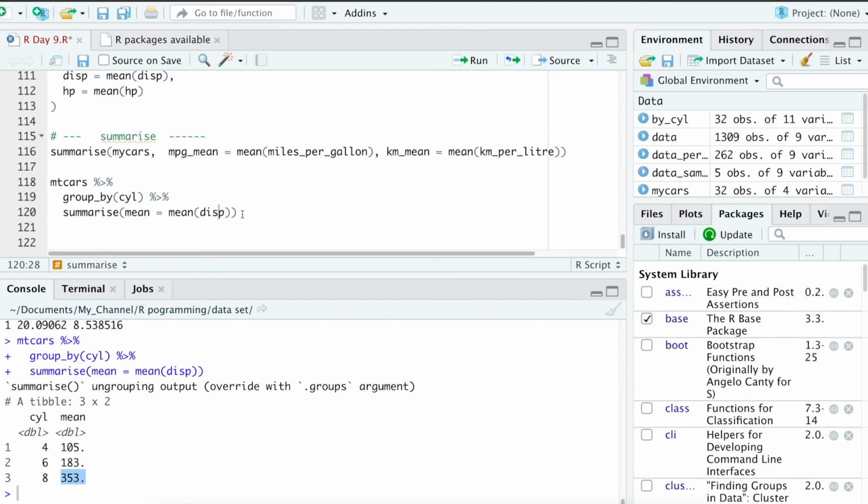So this is how we can apply group by and summarize together, and we can do all the arithmetic calculations using the dplyr functions. So that's all for today's session. Hope you find it interesting. In the next session we will see how to use the ggplot library and plot some graphs.